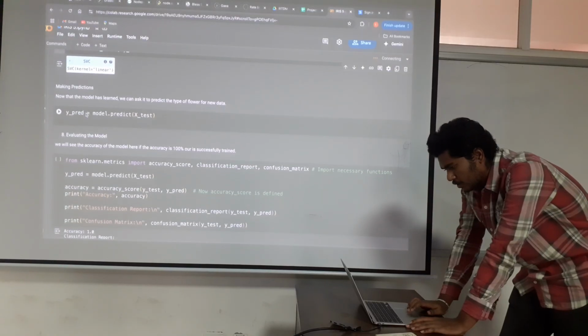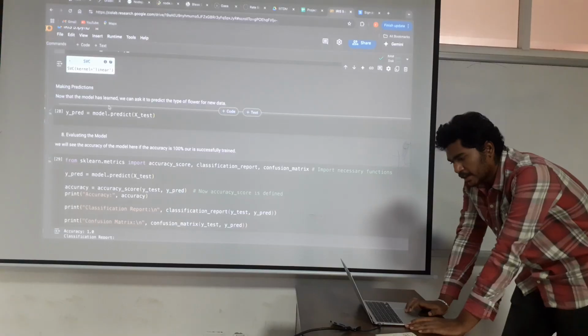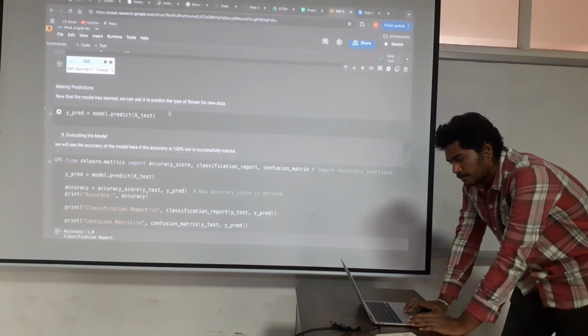And the next part is about making predictions. Now the model has learned about the data, and we can ask it to predict the type of flower for new data.